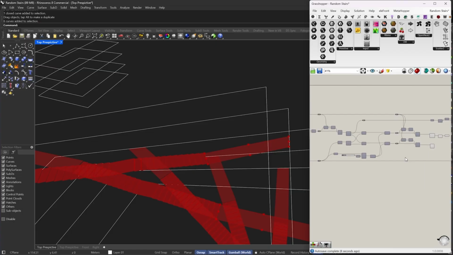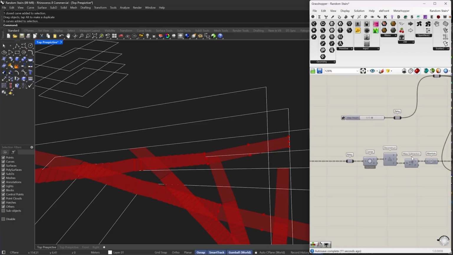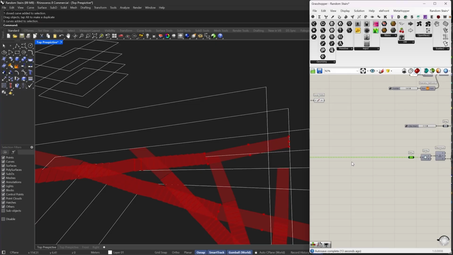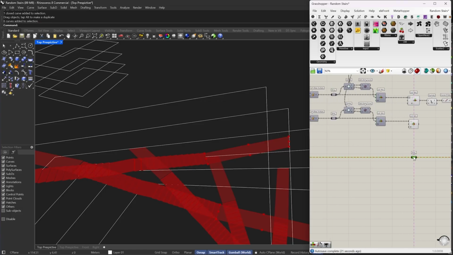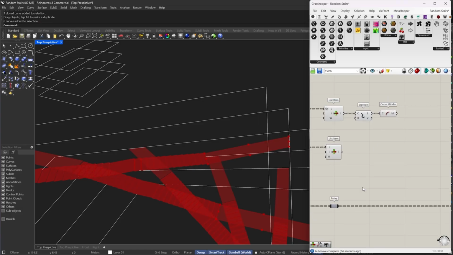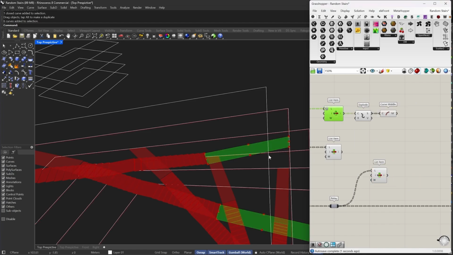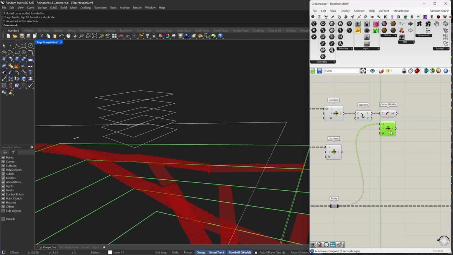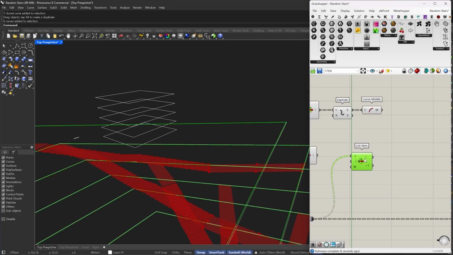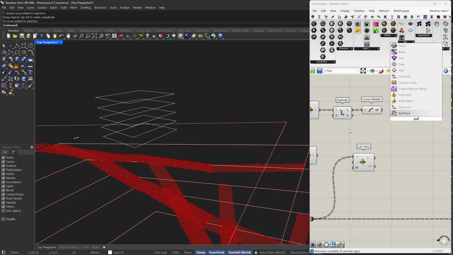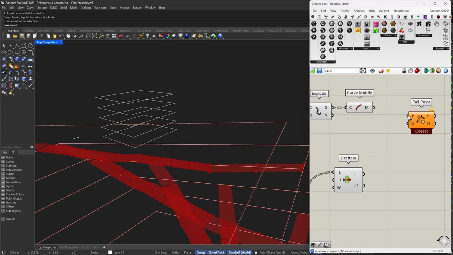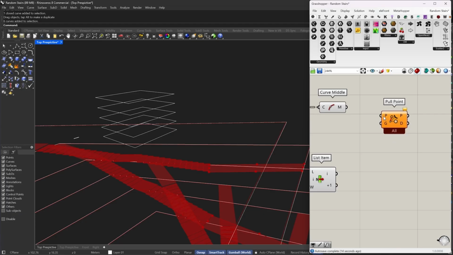So let's go back to the extended curves. Let's get those ones. Let's add a relay in the middle in here. Okay, and right now I want list item. So this is for the lower, and this is the upper. I'm going to pull point. In this case, I want to pull all of them. So I'm going to use those points and this geometry.